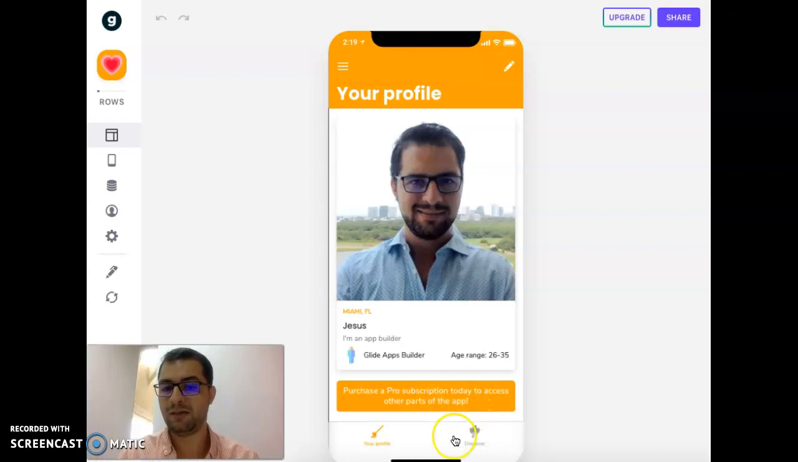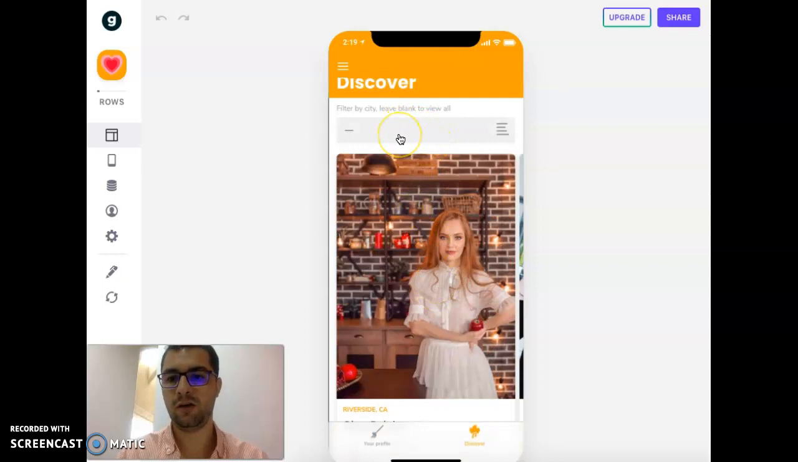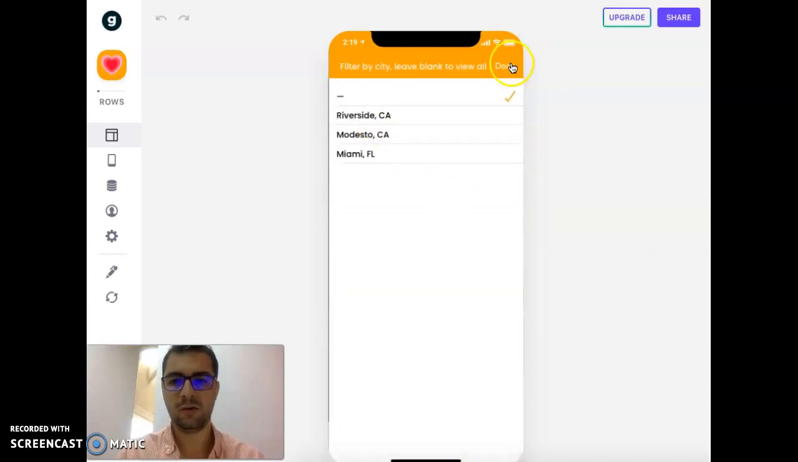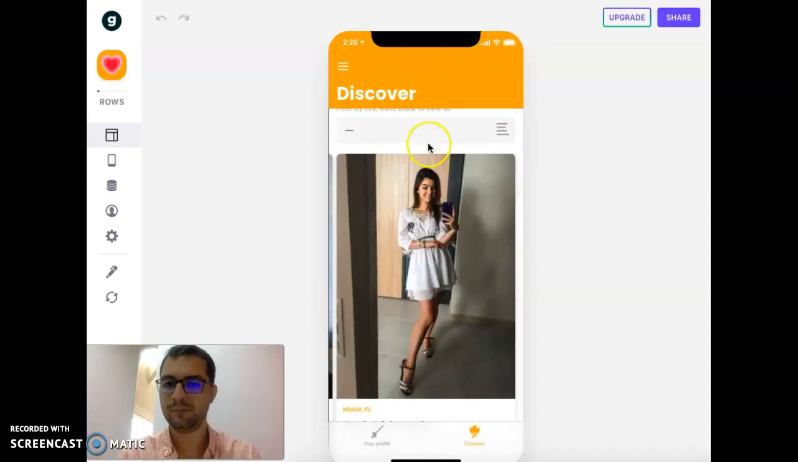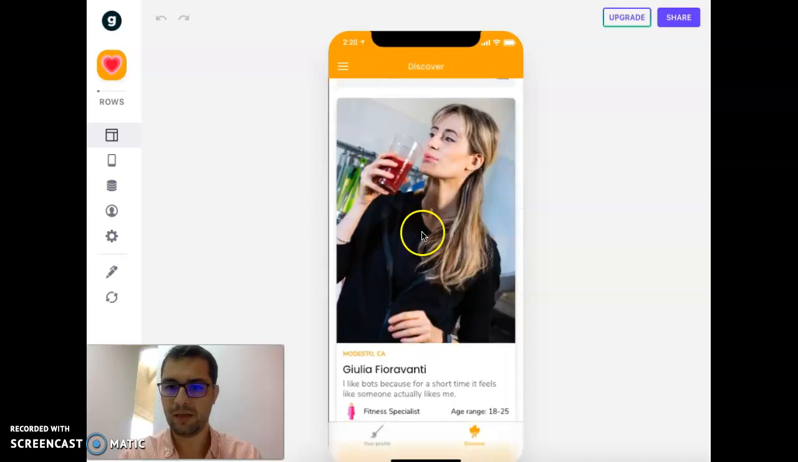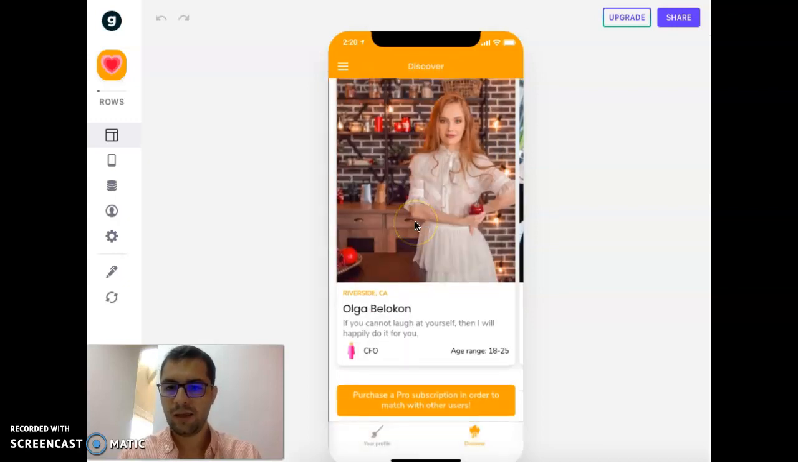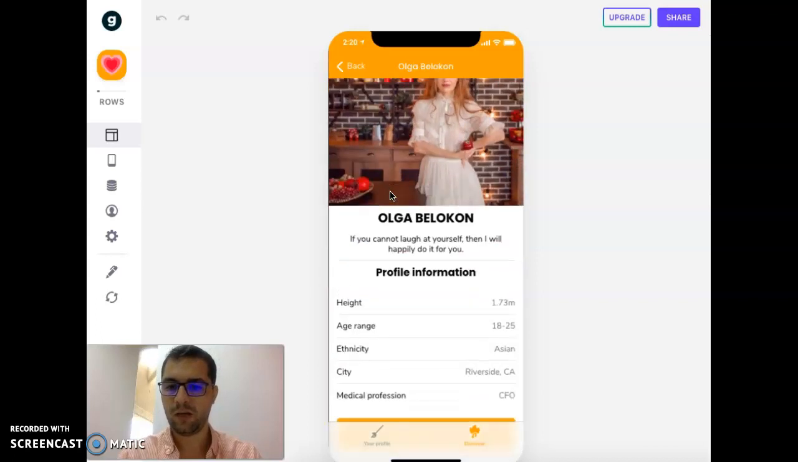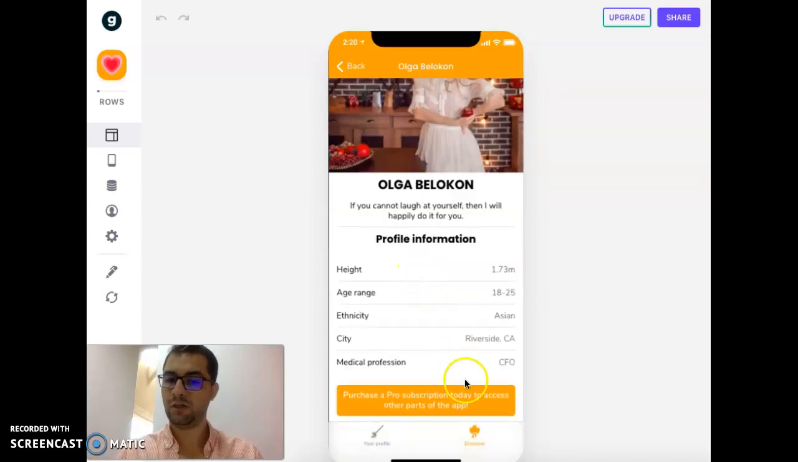The cool thing about this is that they can browse users. First thing here, you can either filter by city, or if you leave it blank, you will see everybody from anywhere. If I filter by city, then it'll only show me users that are in this location. Again, we have the same button we had in the profile. When I look at this user, I can see their profile information, but I cannot engage. I cannot start a chat with them. I have to purchase a Pro subscription.